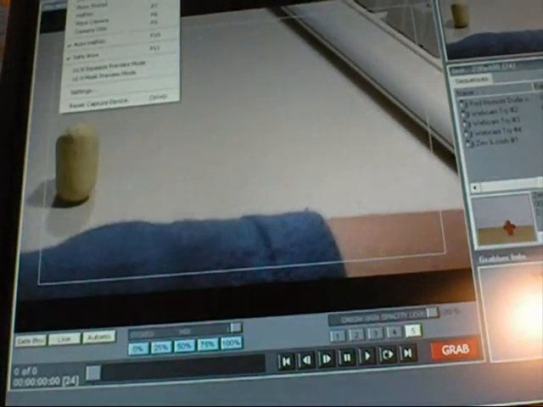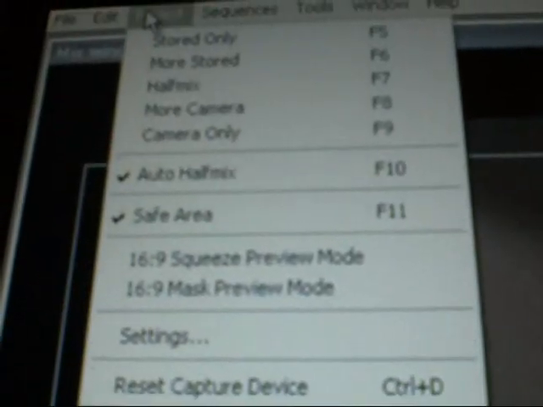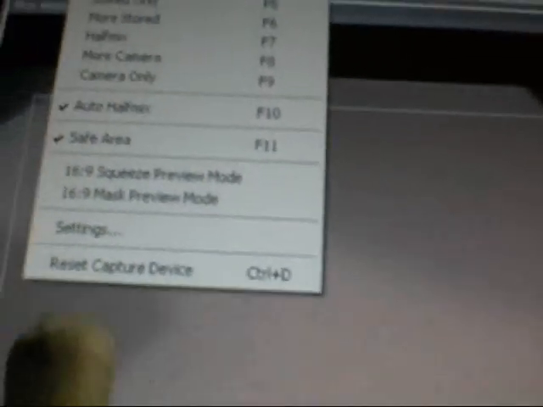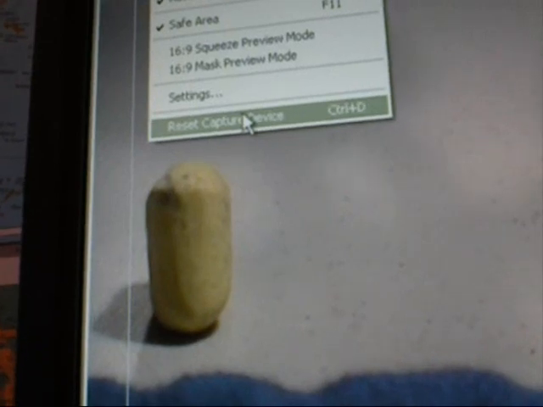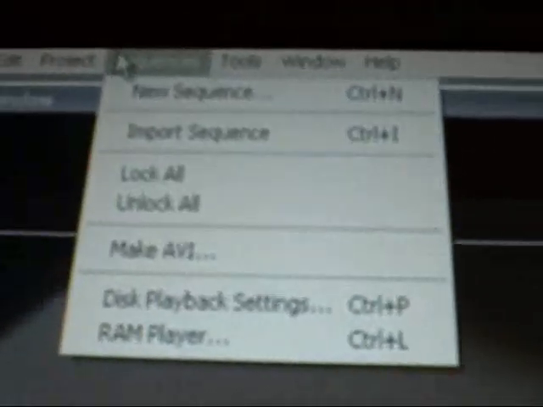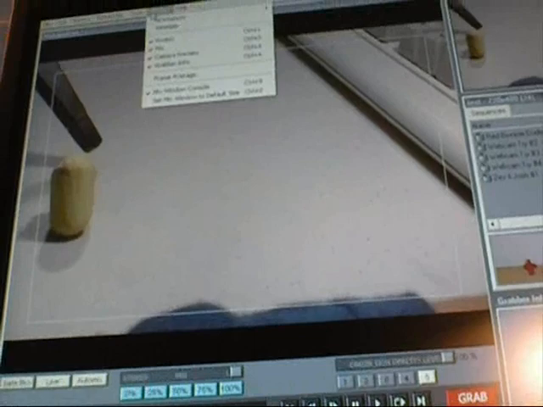And then for project, a whole bunch of stuff that I never really use. We're not gonna go into that. But that right there is how you reset the capture device if you need to. The one that I use is sequences. There's new sequence, import sequence, make AVI. I mainly use new sequence and make AVI for this one. Then there's tools, where you can see your project history. Then window and help, all that stuff, which you're probably not ever gonna use.